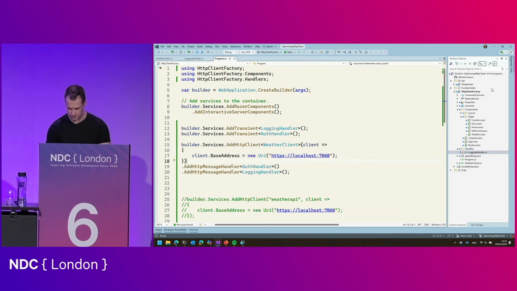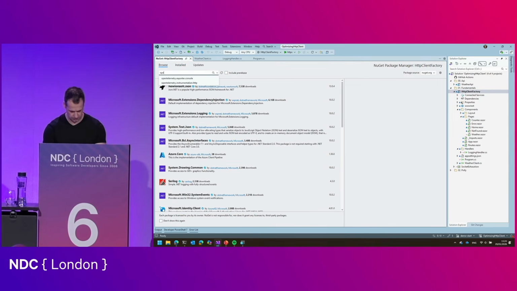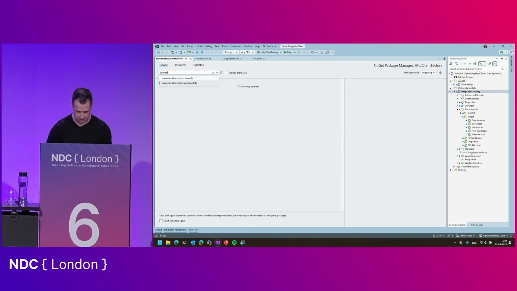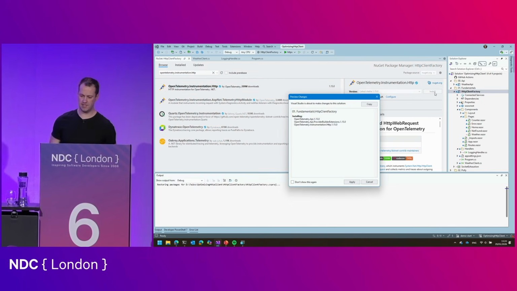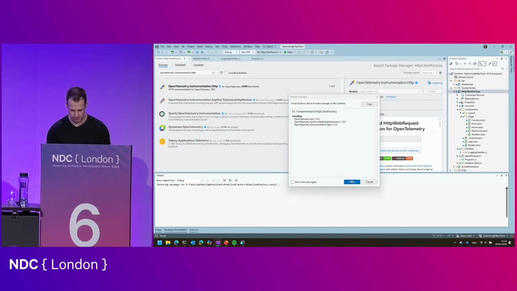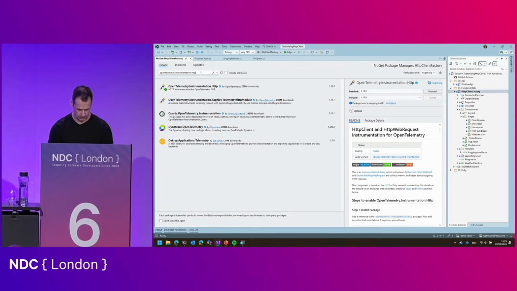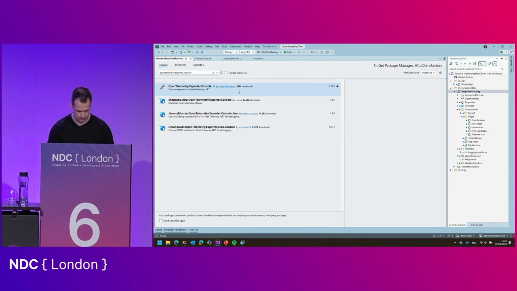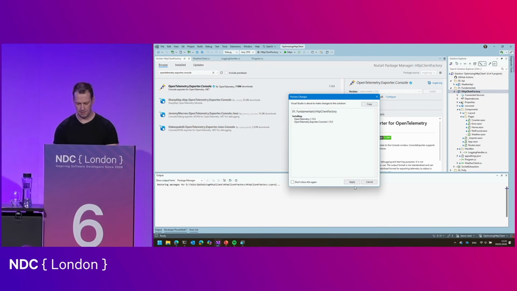All right. Another system that uses handlers that you might not know about, well, you might not know about the fact that it uses handlers, is OpenTelemetry. OpenTelemetry has a package called instrumentation.http, for example. And let's add an exporter as well.